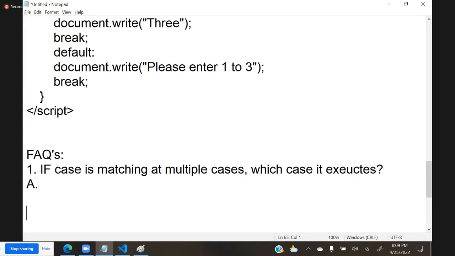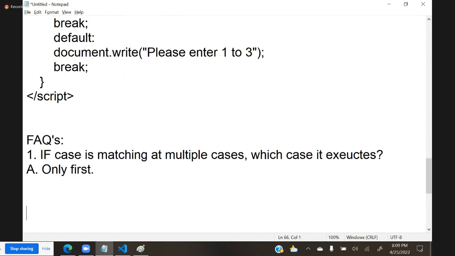If the case is multiple, and the first one is matching, the second one is matching, the third one is matching, and the fourth one also matches, which one will it execute? Only the first. That means it will not execute all. It will execute only the first one, then break.